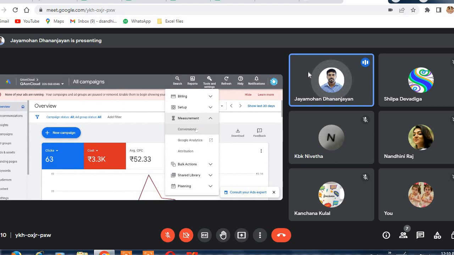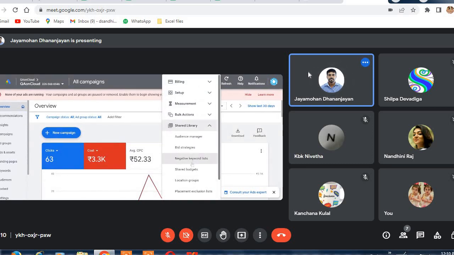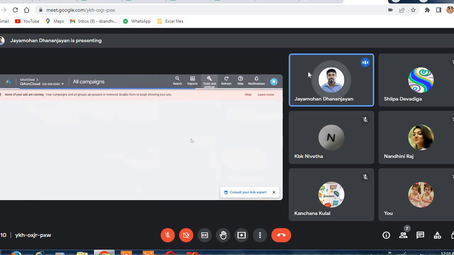Measurement: you can link your Google Analytics to it and find out how much traffic you got through your ads alone, like paid ads. You can definitely differentiate between the organic and the paid campaigns easily. Conversions, what all we got, and the bulk actions, rules, scripts, all these things. Then the audience manager, for managing audiences.